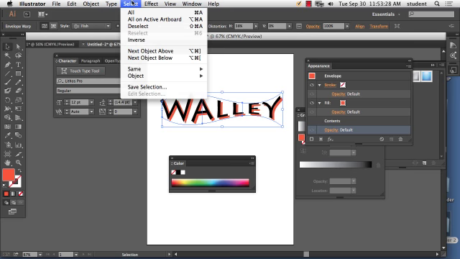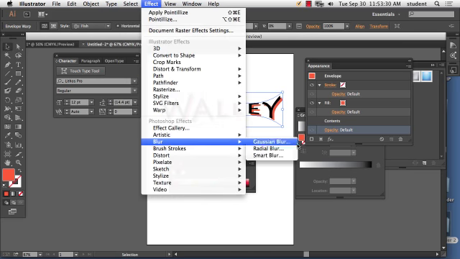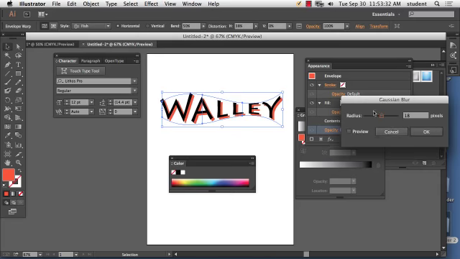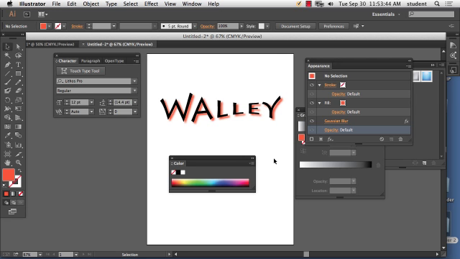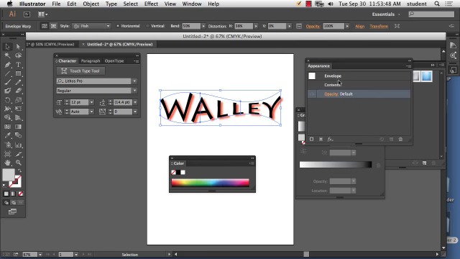Again, you can do things like blur them if you want. Here we go. We can blur it. Hey, it looks like a drop shadow, doesn't it? Look at that. You can put a stroke around. Try your stroke again.